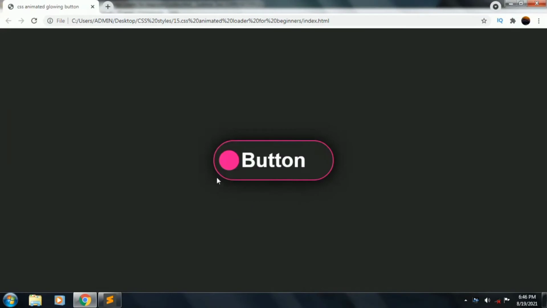Hi guys, today in this tutorial we will learn about CSS animated glowing button. Let's start the code.